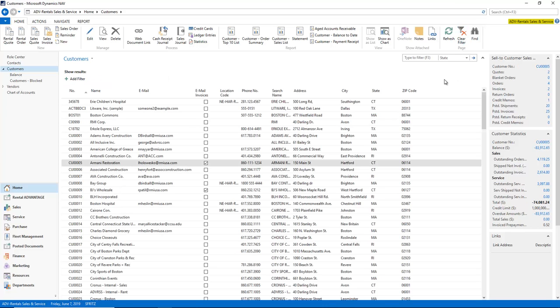In both the web and desktop clients, you'll also find these grayish boxes on the right side of the screen. They hold additional information about the highlighted record in the list. So this right now is showing us some information about Armani Restoration, such as their balance, outstanding orders, how many open quotes they have, etc. And if I click to a different customer, that information will change.